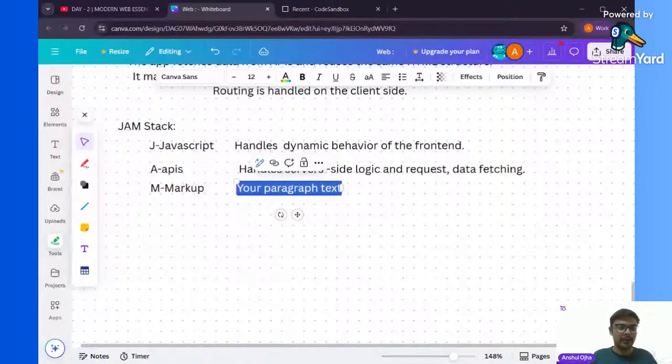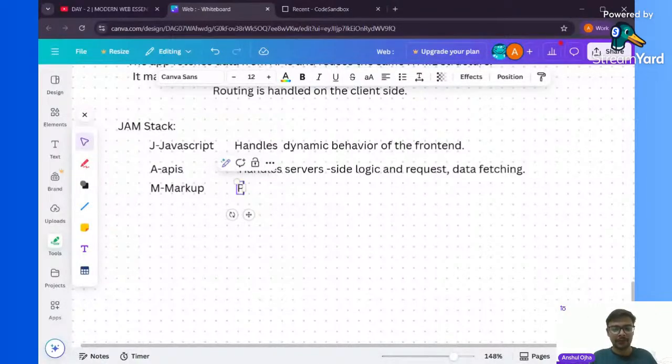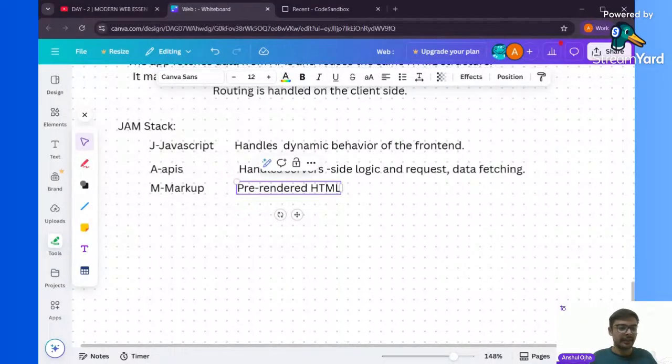Okay, so what is the markup? Markup is known as pre-rendered HTML over here. Markup is a pre-rendered HTML. Now one more thing I will add. So file.